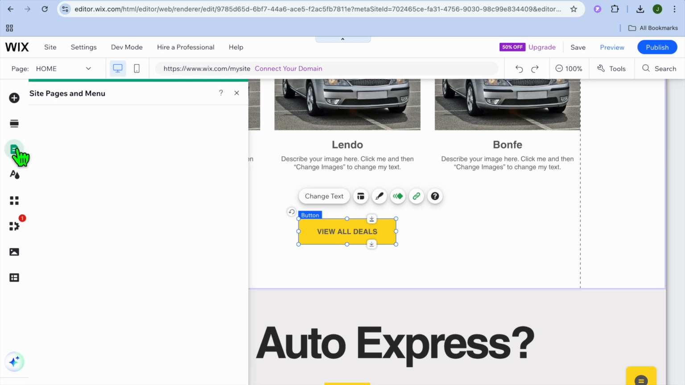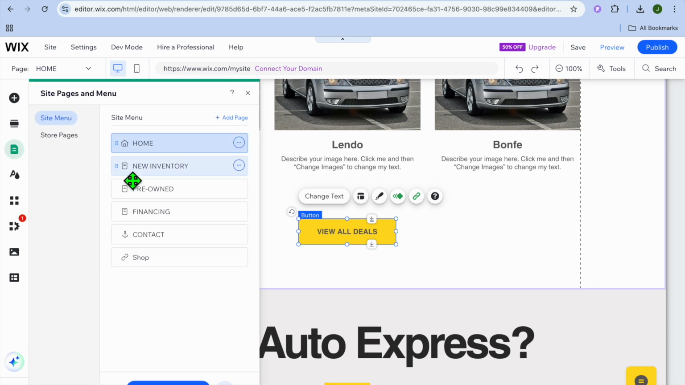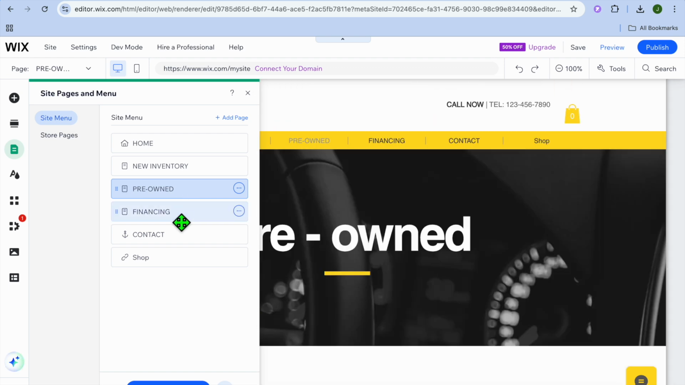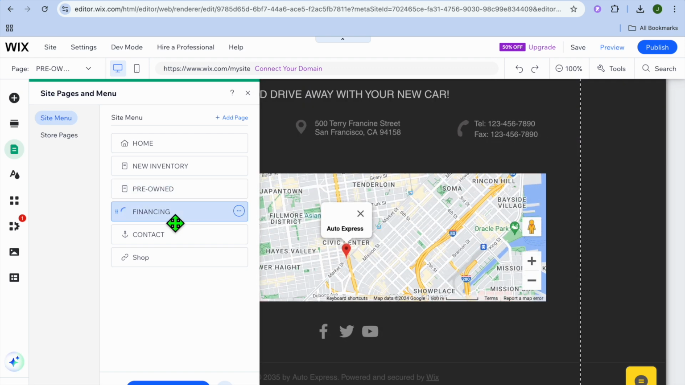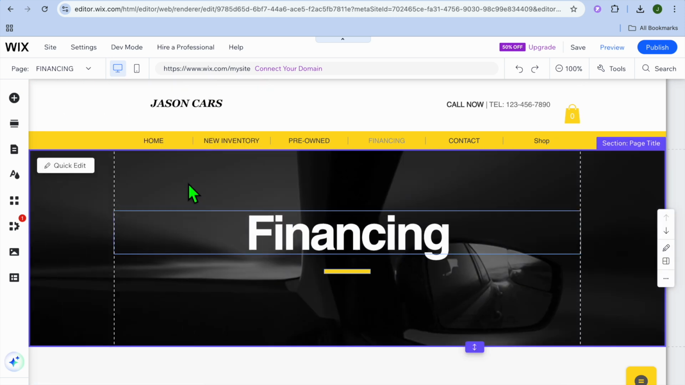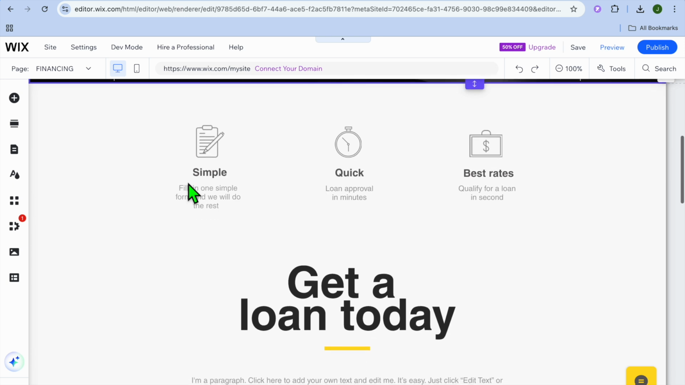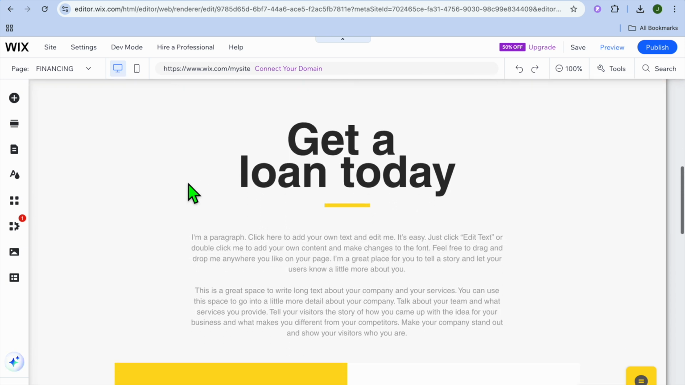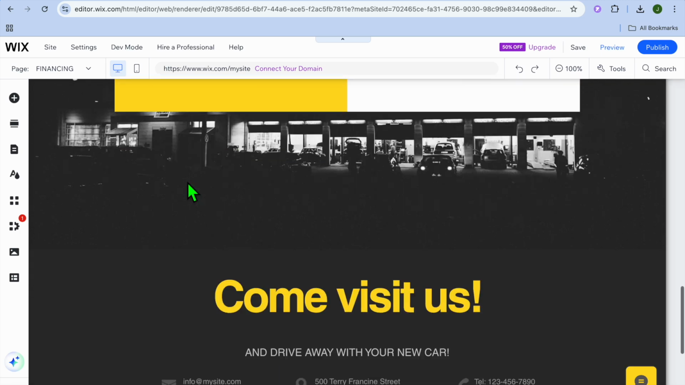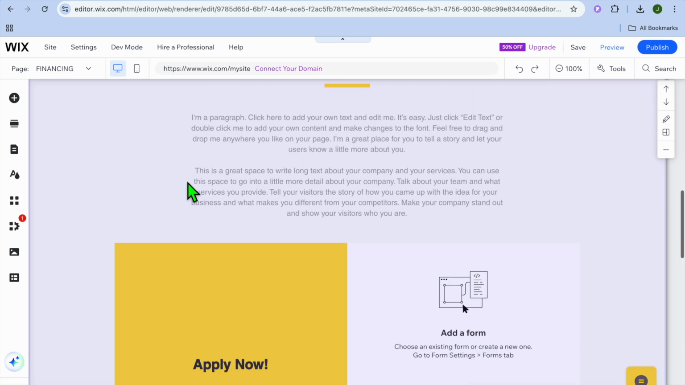And talking about pages, to view all the pages on your website, you can tap on the third icon from the top left hand corner, which is pages and menu, and from here you can see the menu layout. So for example, you have the pre-owned page, you also have the financing page right here, and this is one of the reasons why I recommend Wix. As you can see, they have all of the necessary pages that you would expect on a professional car dealership website. So all you need to do is simply fill in the necessary information.